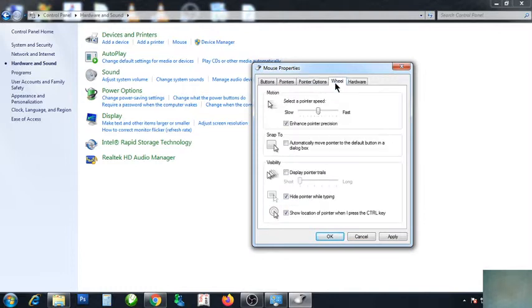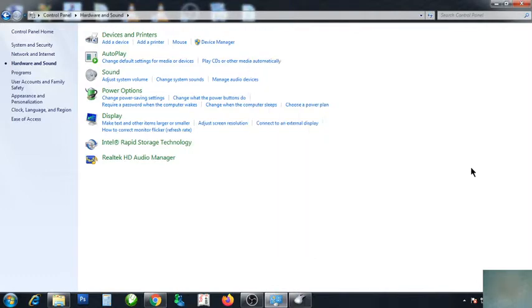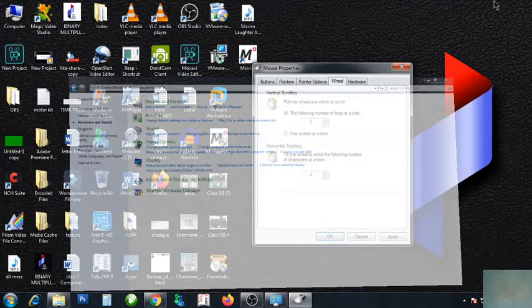Now the wheel in the mouse. One is the left button, the second one is the right button, and the third one in the middle is the wheel which you have. That is also a button. If you click on it, you can see it also works.